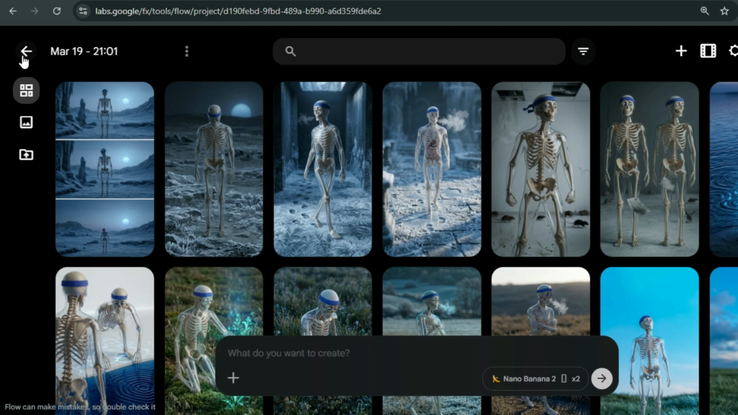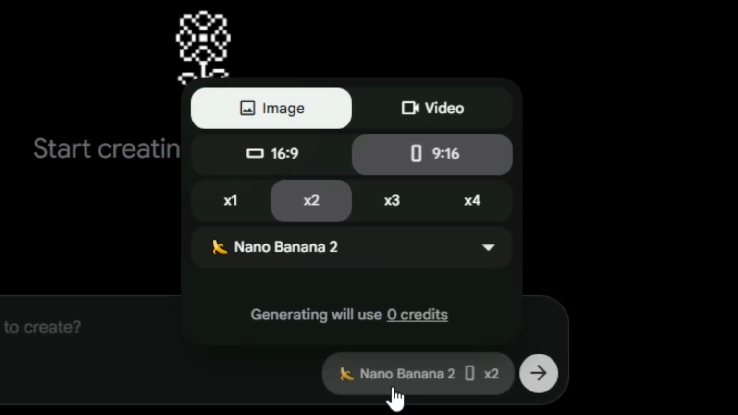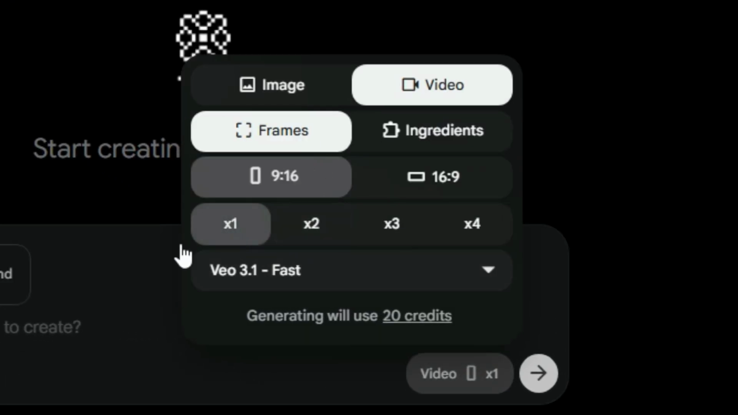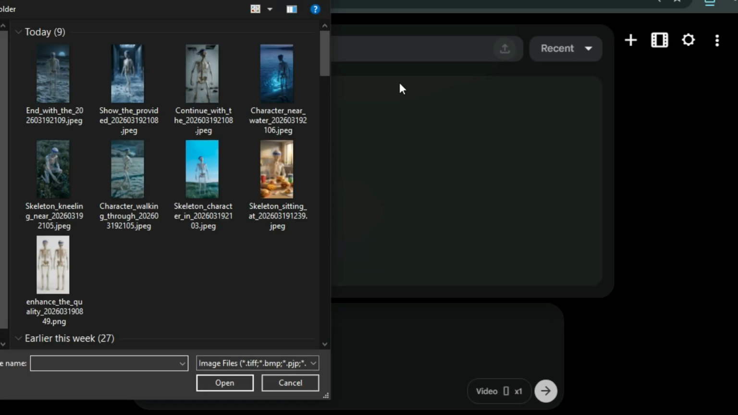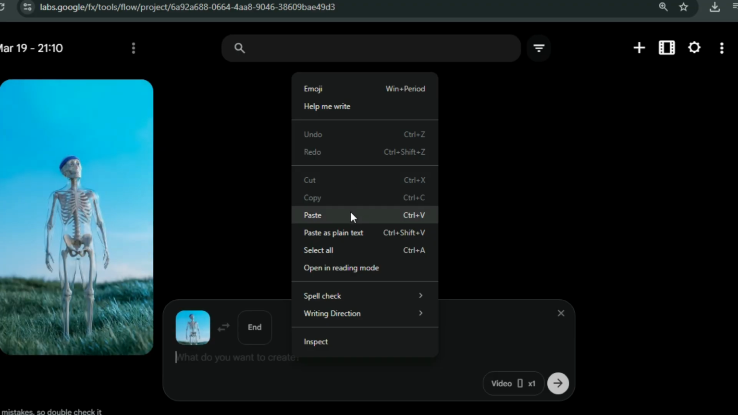Now we turn images into videos. Click back and create a new project. Use the same settings for consistent results. Upload your first image. Copy the same prompt you used for generating that image and paste it into Flow AI.